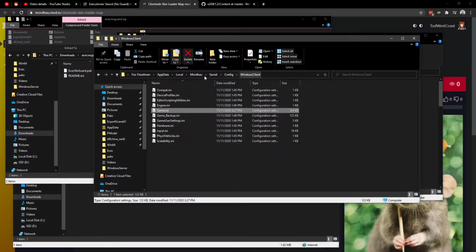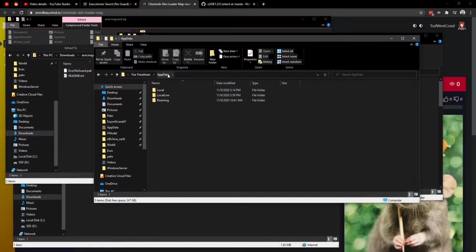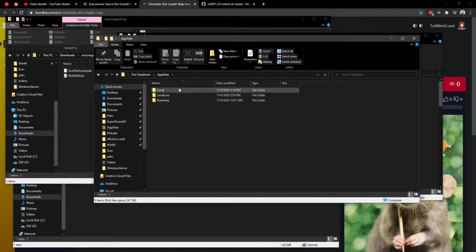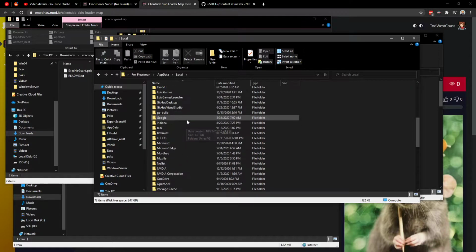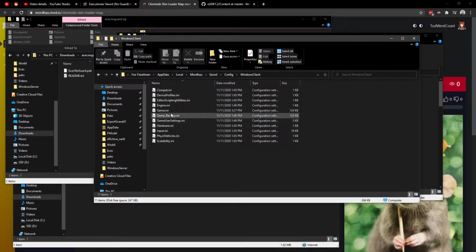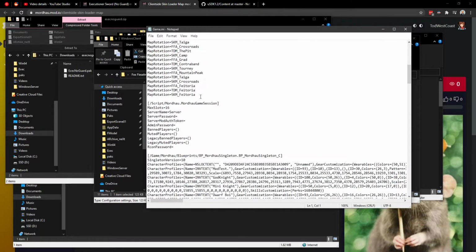Next, you want to browse to your local data. You could type in percent app data percent, and then you go back to this, hit local, and then scroll down and find Mordhau. You're going to go to saved, config, Windows client, and then game ini.